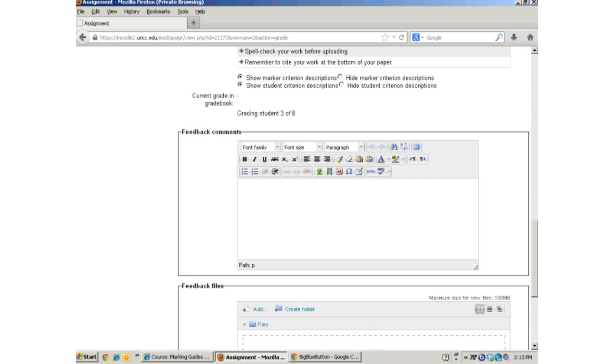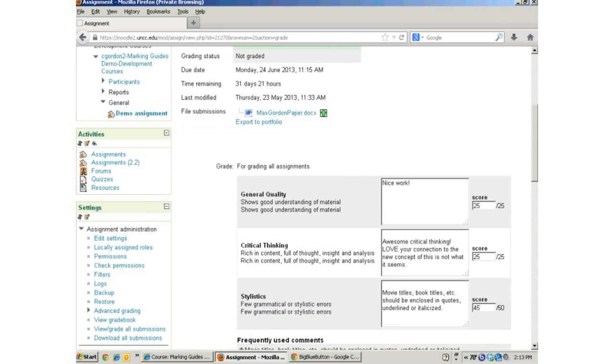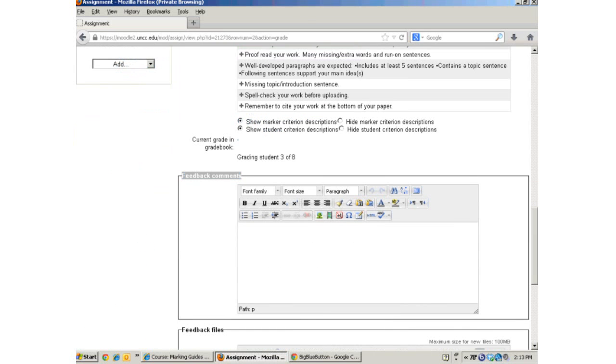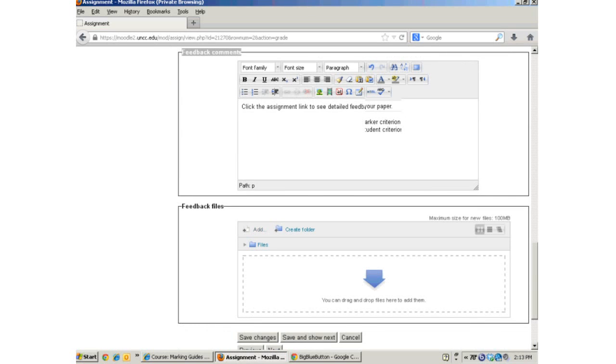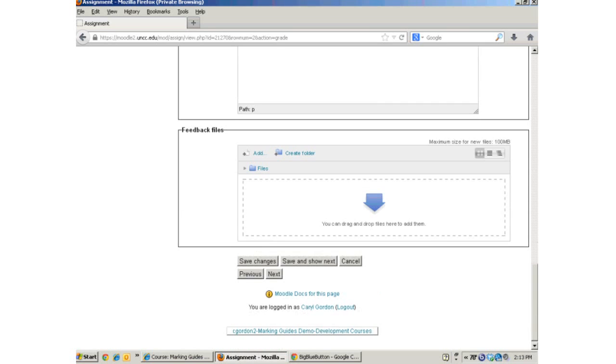So in here, I like to type, click the assignment link to see detailed feedback. And if I wanted to, I could upload a response file or a feedback file. And then I could either save changes or save and show next. But what I'm going to do here is just save changes. And then Max has been graded, and he received a 95 out of 100.